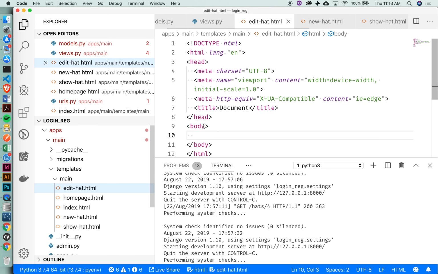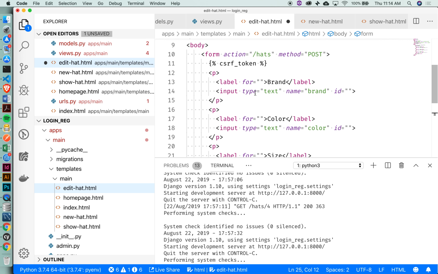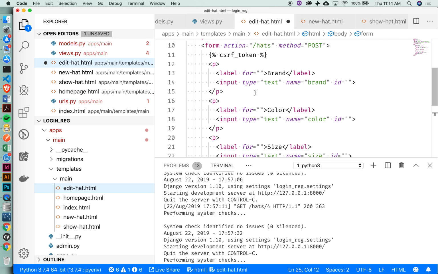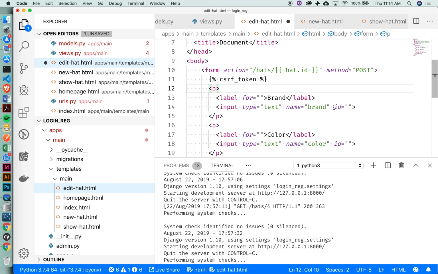Okay. Drop this guy in here, and then what do I need to change about this form? It's mostly ready. Yeah, I do need to change that. So let's say we're going to post to hats and then the hat ID, right? Hat.id. Okay. And then not the placeholder, we're actually going to change the value.